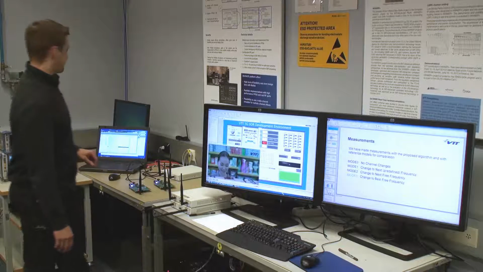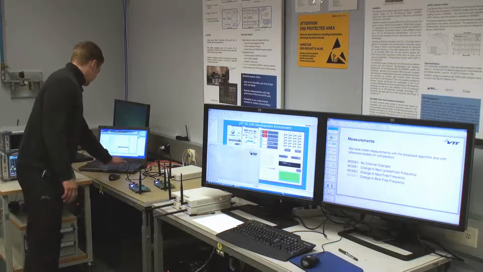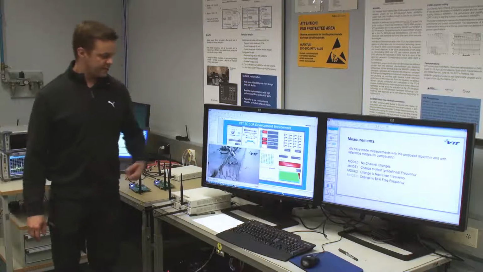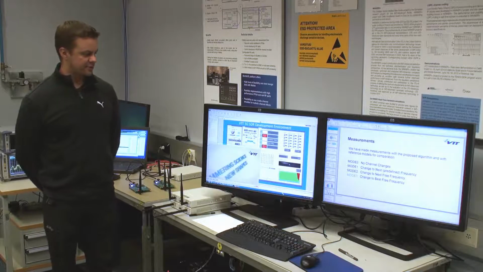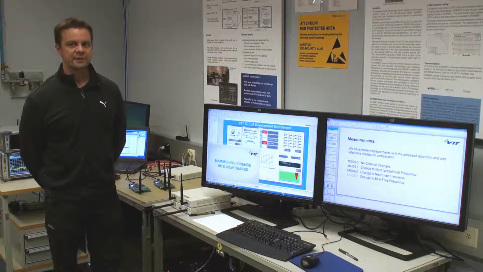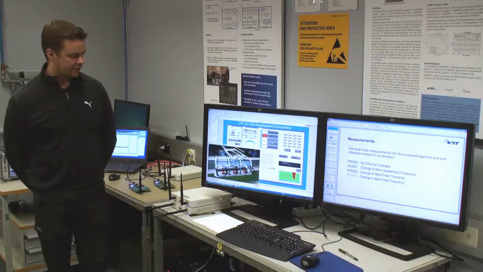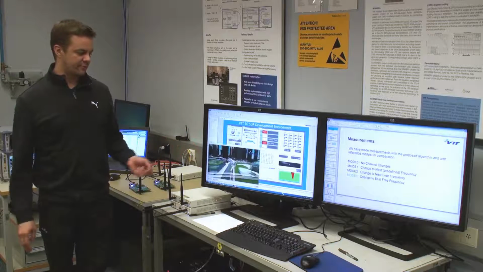Let's add some interference. Now you can clearly see the effect in the transmission. When there is interference in the channel, the video quality is really bad. And the current mode cannot change the frequency.